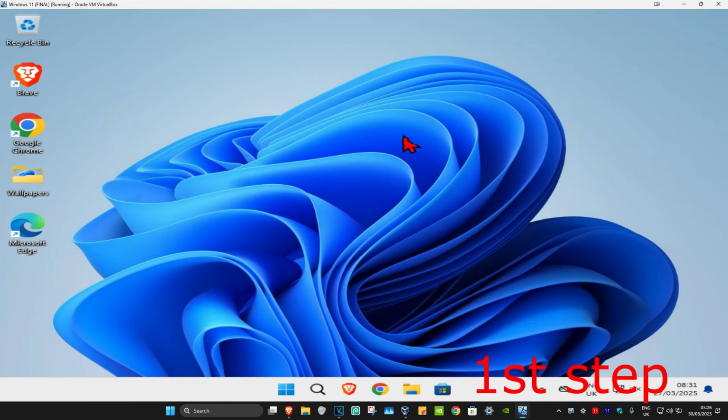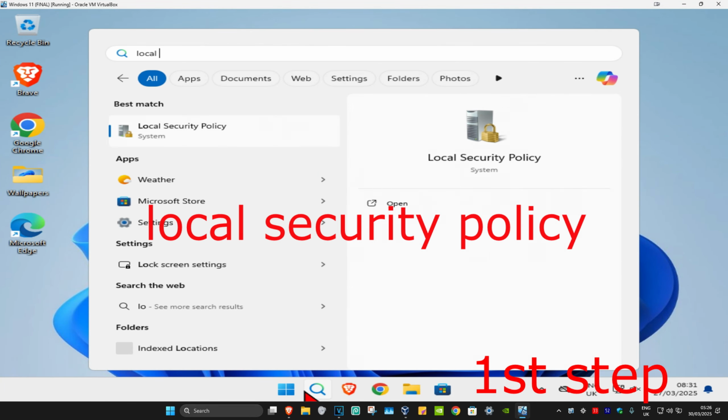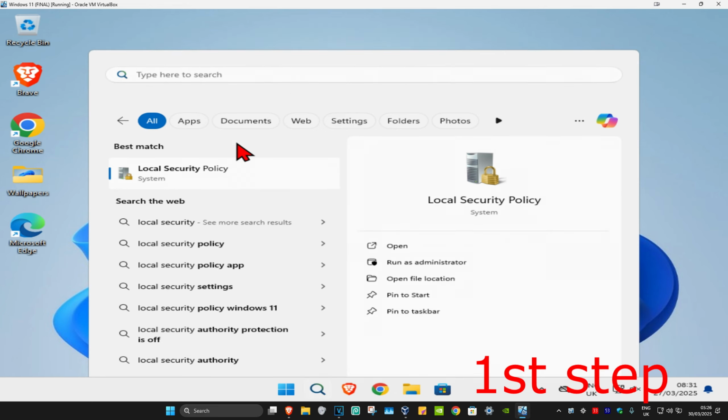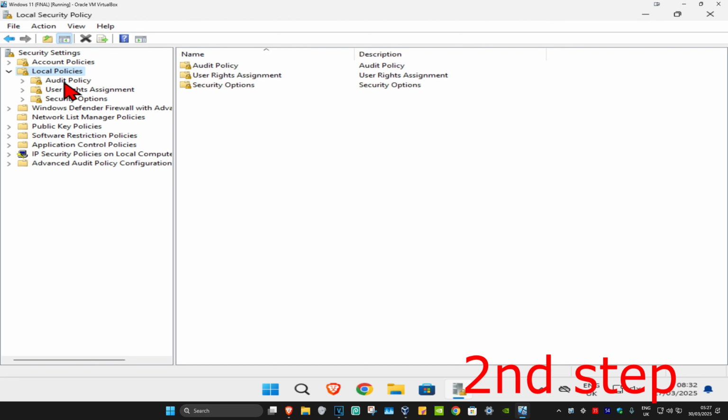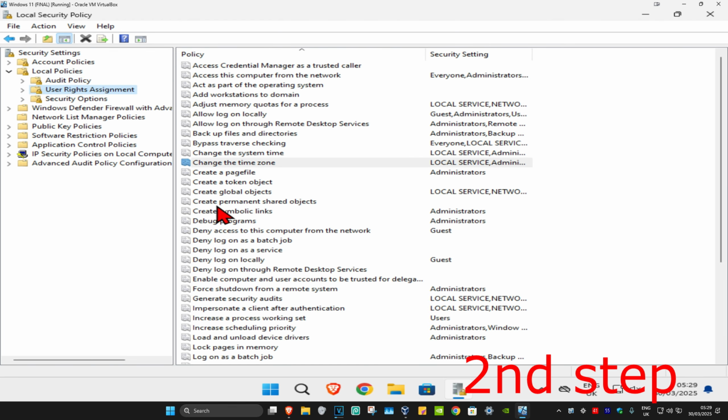So guys, for the first step, you're going to head over to search and type in local security policy. Click on it, and now this will come up. And then once you're on this, on the left hand side, you're going to expand local policies. Now you're going to click on user rights assignment. And then once this comes up, you're going to click on change the time zone.